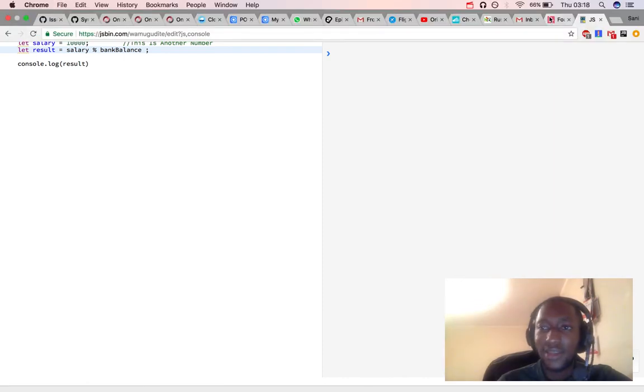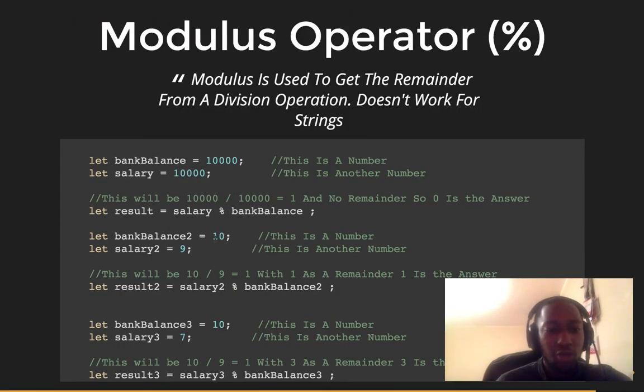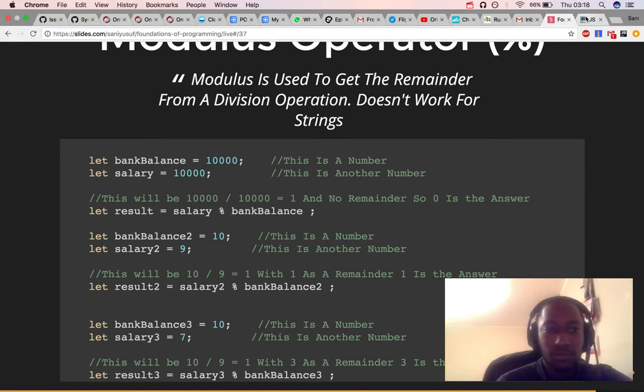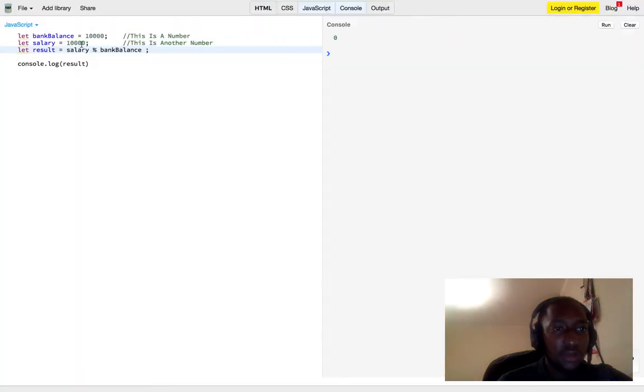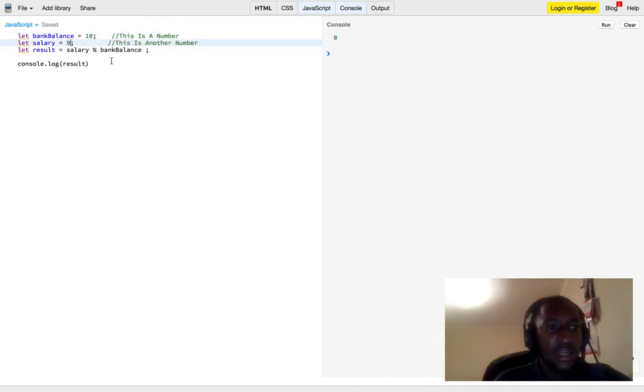So let's go back to the slides and use another example. What about if we use 10 divided by 9, for example? Now, we can just delete here and say 10 divided by 9. We know that if I have 10 cars, and I have 9 people, each of those 9 people will get 1 car, but there'll be 1 car left. So let's try that.